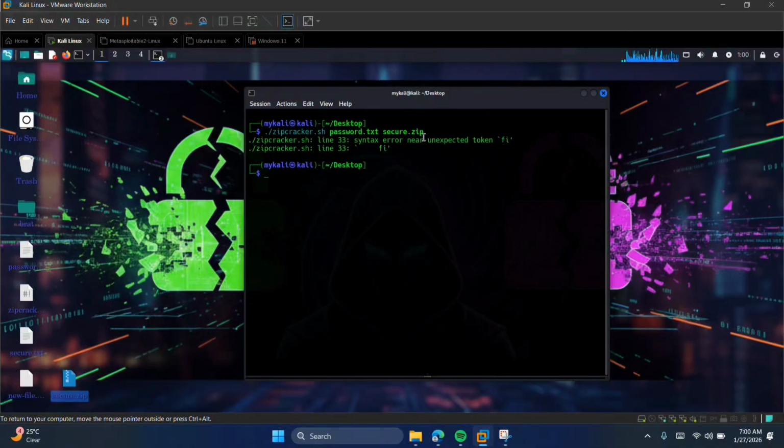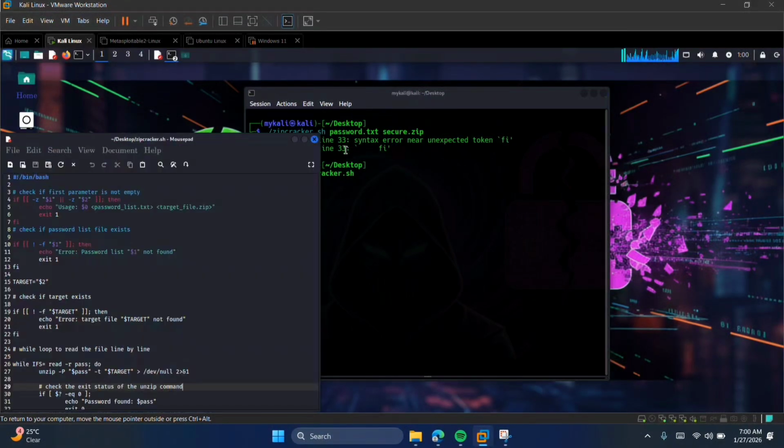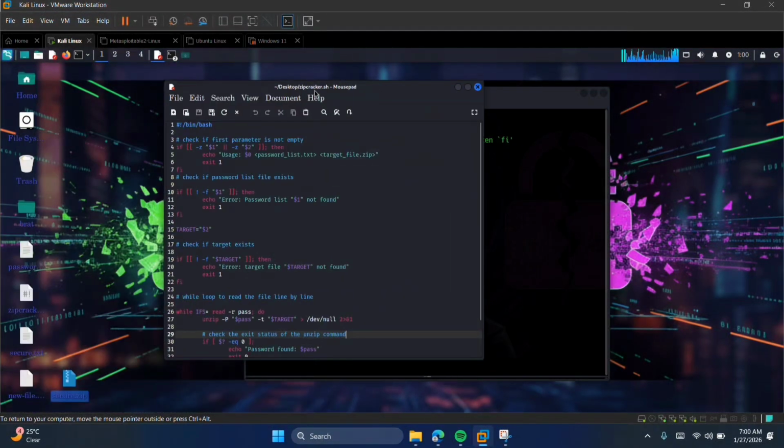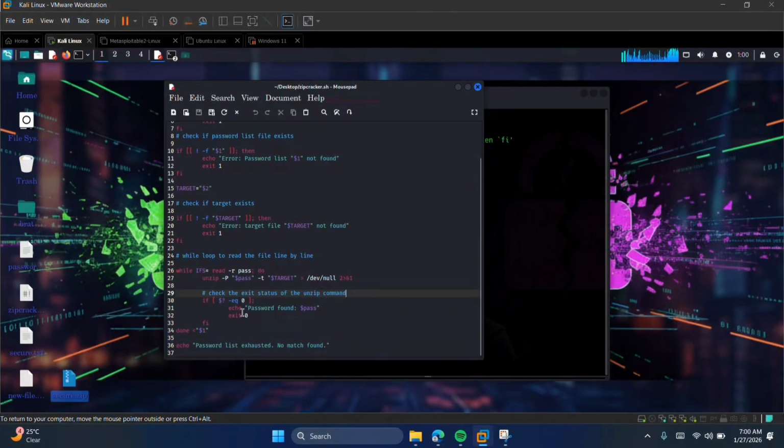Okay, syntax error, unexpected. Let's check. This happens, we can make errors. So it says line 33. Let's check the error that we made. Line 33 says unexpected fi. Mm, not supposed to be saying that.